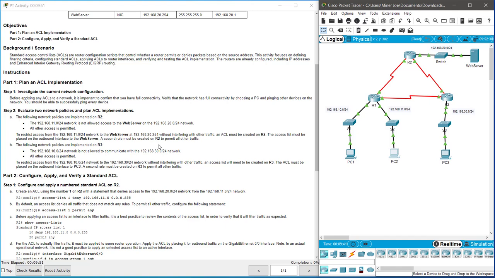So when we do standard access lists, we put the access list as close to the destination as possible because we are filtering only based on source. Okay, so that's the 2 access lists that they want us to put together, and that's fine.